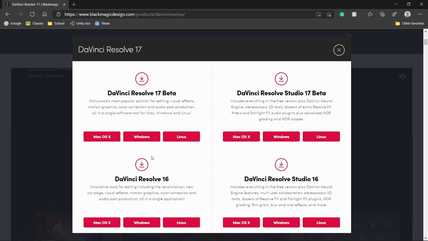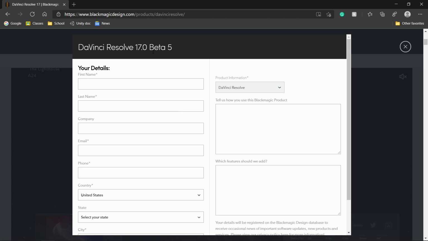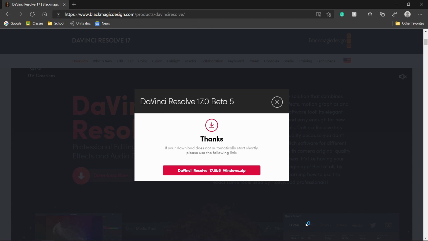So then you can just click download now and choose which version you want. Today we'll be installing DaVinci Resolve 17 and the beta version, as it isn't fully released, but it will be soon, and then you can get that updated. Now here you just want to put in all your details, and I'll just get back to you guys once I'm done putting all this in and I get the install file.